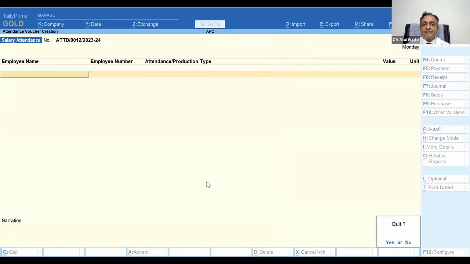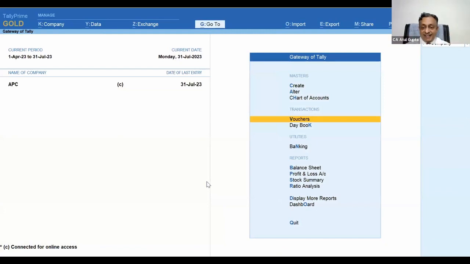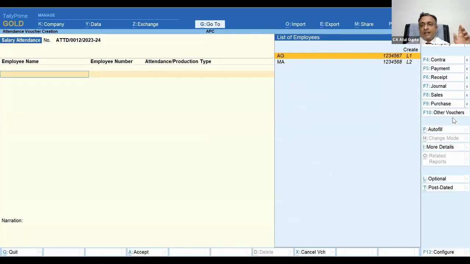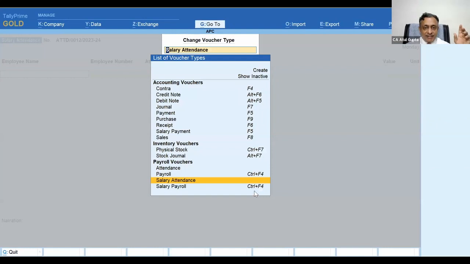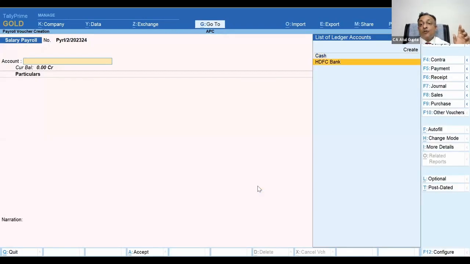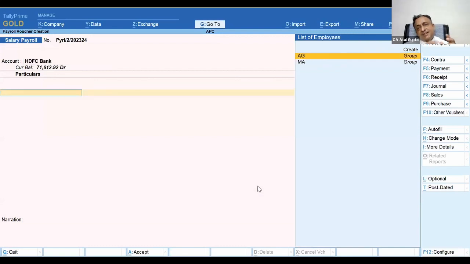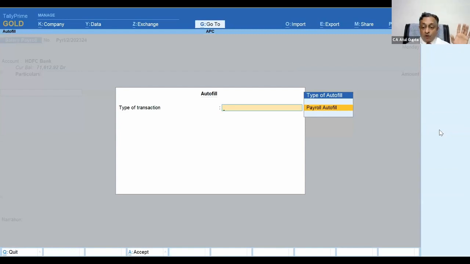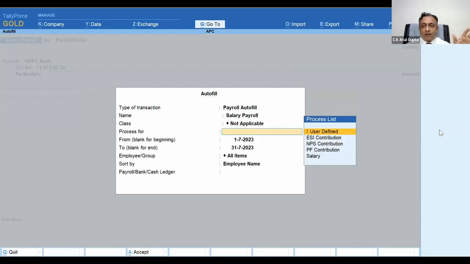Now, once you have done that, I have entered the attendance. Go to vouchers, again other vouchers. See, salary payroll. Go to salary payroll. Then it asks how you're going to pay: HDFC, my bank. And here is this autofill. Select autofill when you create a salary payroll voucher. What you're doing is payroll autofill, yes. What you're paying: salary. The period.